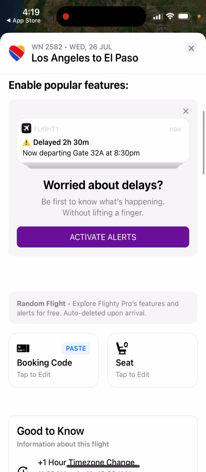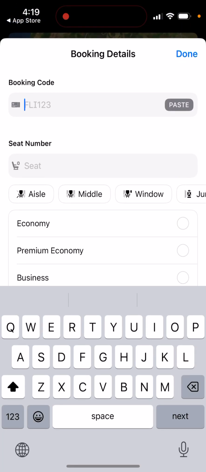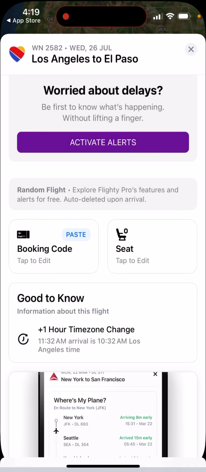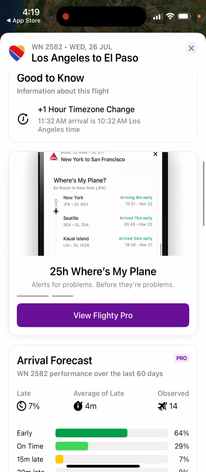You can activate alerts. Also, you can pass the booking code, for example, and I don't know for which flights you can do that, but that's what you can see here.